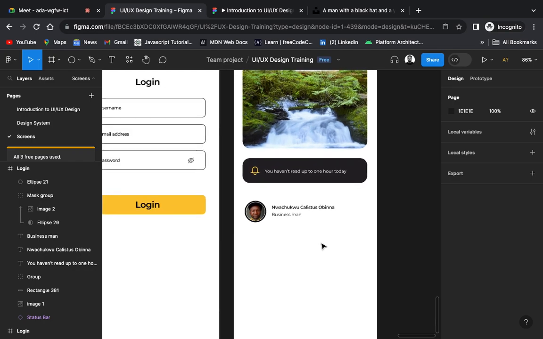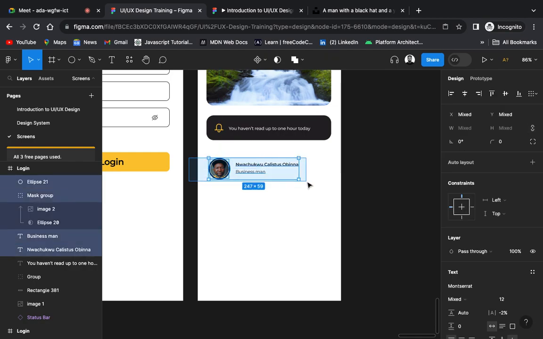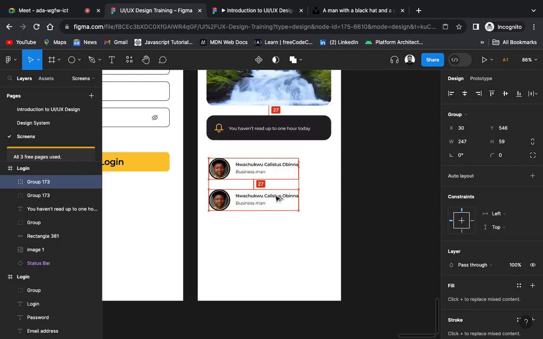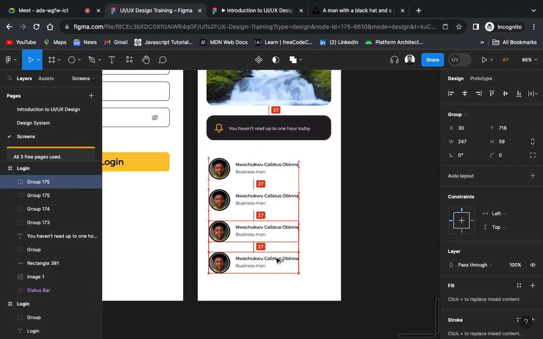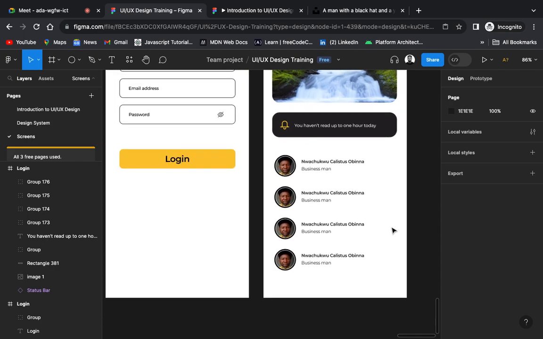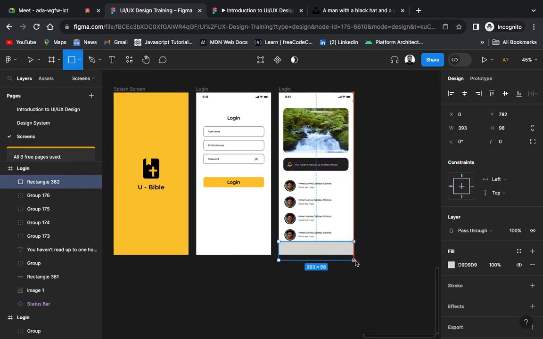Then we can decide to duplicate this. First of all, let's group all these particular items together. Group, Control G, and then we can duplicate it. Nice. So of course you need your navigation to be under, and our navigation is usually a rectangle that goes inside of here.